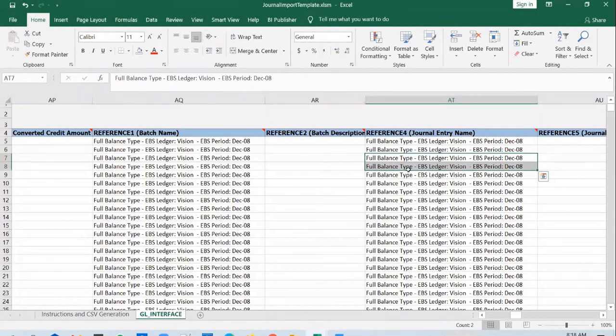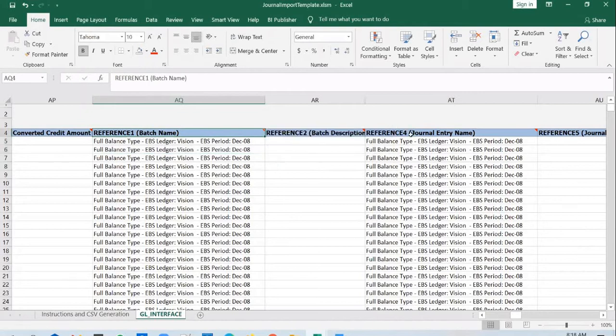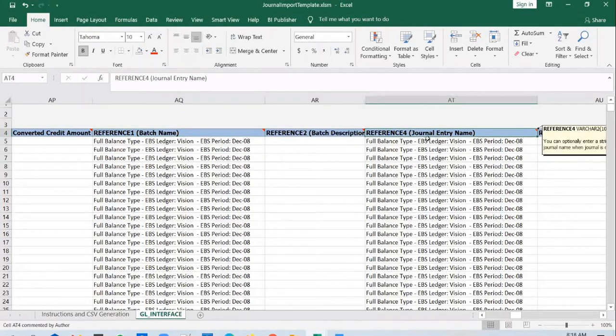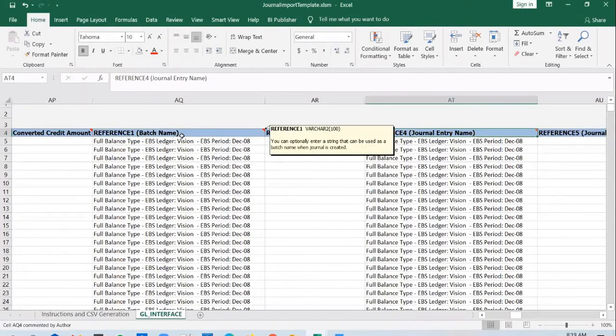In that case, what will happen? The 2 journals will get created. Journal 1 with the first 2 lines, and journal 2 will be created with the second 2 lines, or the next set of lines. And again, it depends on what batch. So basically this reference 1 and reference 4 control how lines need to be grouped into journals, and how many journals need to be created will be determined based on this. And how many batches need to be created will be determined by this.